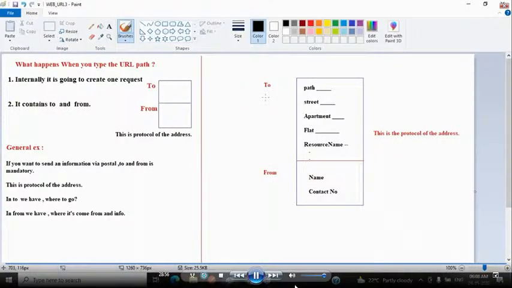So yesterday we were talking about web URL, correct? Today we will complete it. Whenever you type a URL into a browser, what happens internally is something we have to learn. Internally, it is going to create a request.